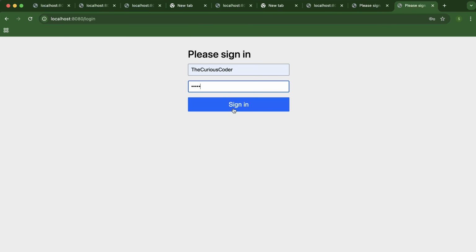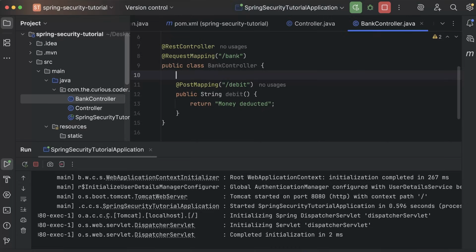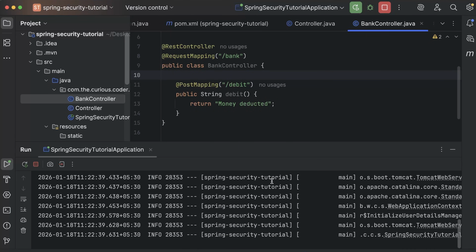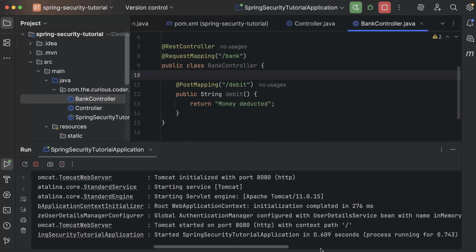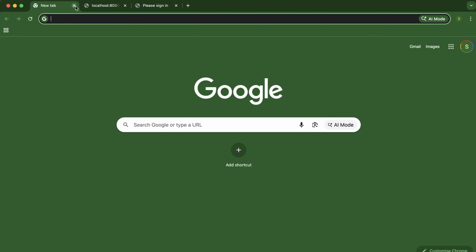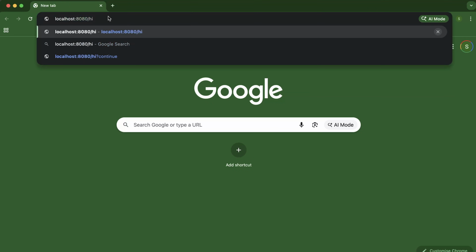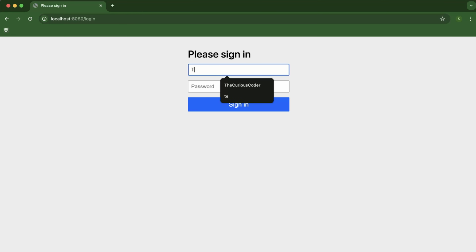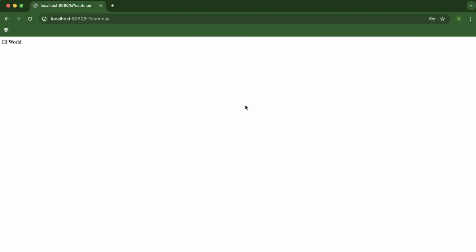2 3 4 5. Okay, there's some issue, maybe. Yeah, I will have to run my application again. One second. All right, now let me close all these tabs. Okay, I'll simply hit this API, localhost/hi, and I will have to log in with 1 2 3 4 5. All right, now I'm logged in to my application.